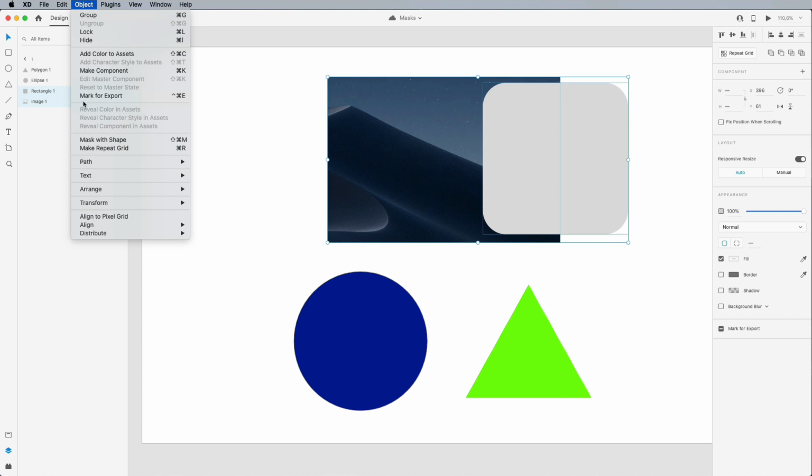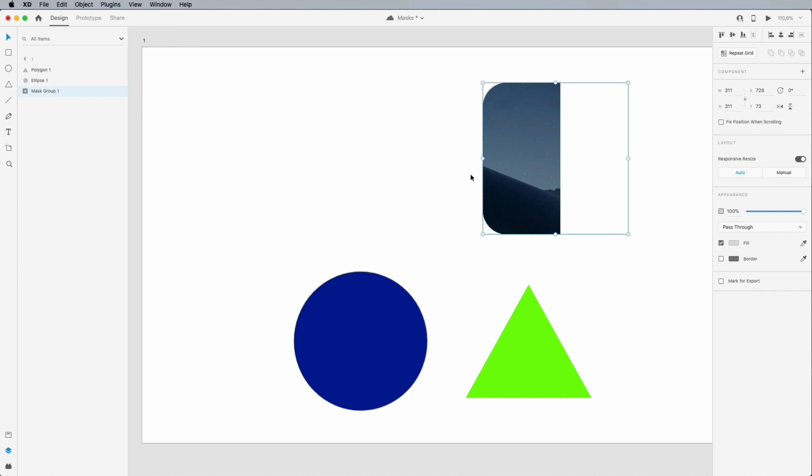So I'm going to go here and under Object, I'm going to click Mask with Shape. And as you can see, now we just created a mask, and we're only going to see the portion of the image which overlays on the top part of the actual object.